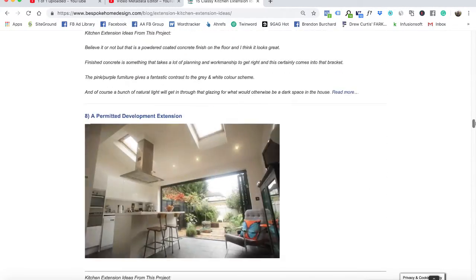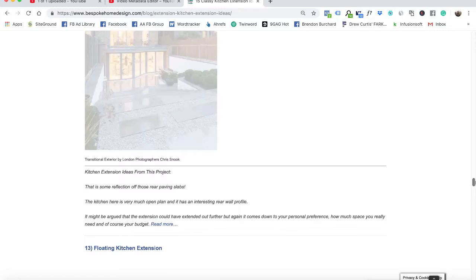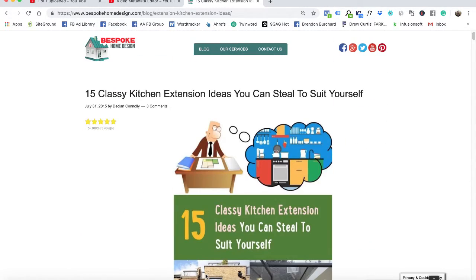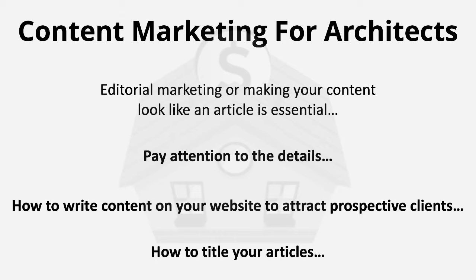Simply come up with a theme that fits the type of clients you want. I want house extension clients, so one of my blog posts is all about kitchen extensions. If you wanted restaurant clients, for example, a good blog post would be 12 classic high-end restaurant ideas, or 15 bizarre restaurant layouts. Now we'll look at how to title your articles.